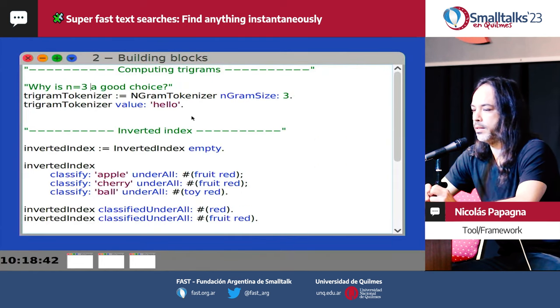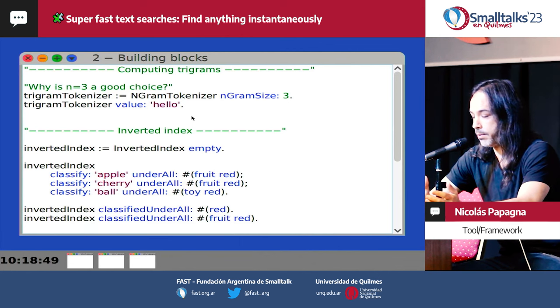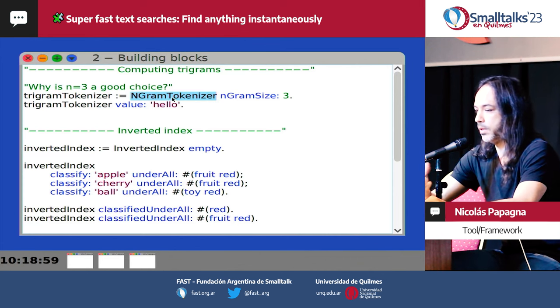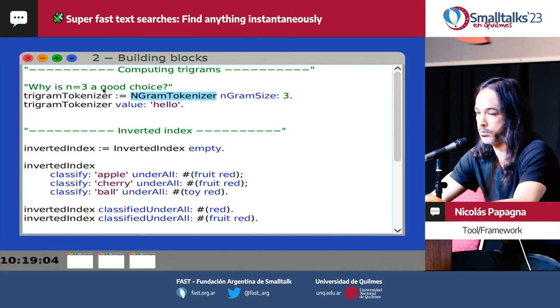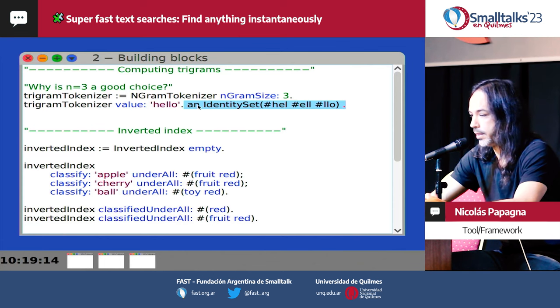So we have to build some tools to finally be able to build this index. First, we have to be able to extract n-grams from a word. In this case, I'm not going to show the implementation, but it's pretty trivial. We have an n-gram tokenizer. I'm creating an instance of size 3, which would give us trigrams. And as I showed in the example before, if we tokenize hello world, we'll get these trigrams, right?